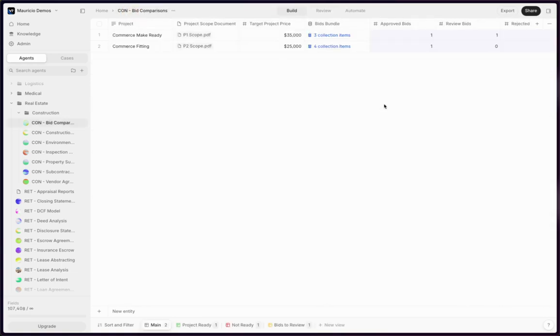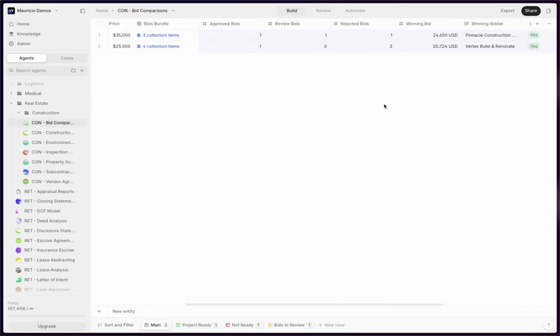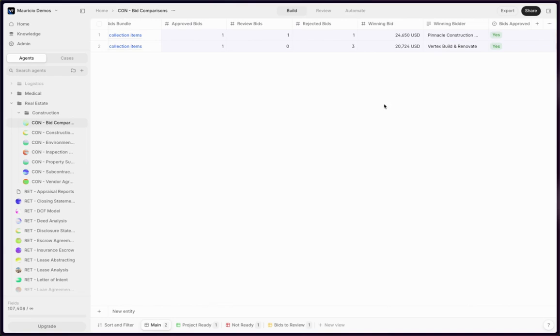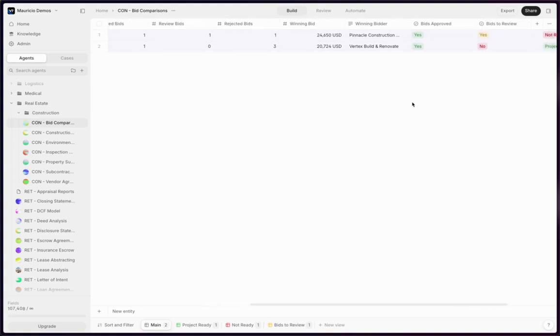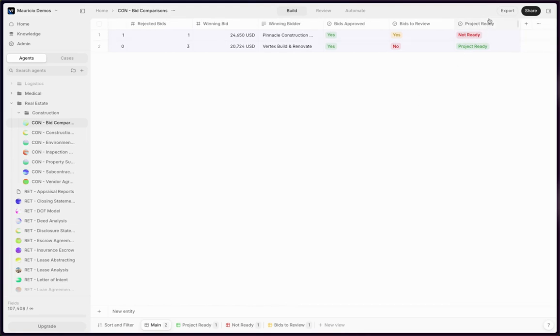At the top level here, we can then summarize what's gone on under the hood for all the extractions, identify how many bids have been approved, how many are under review, and how many have been outright rejected, as well as the winning bid and the winning bidder, and whether or not we're ready to move forward with the project.